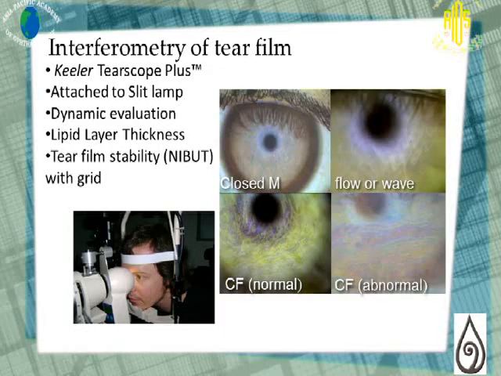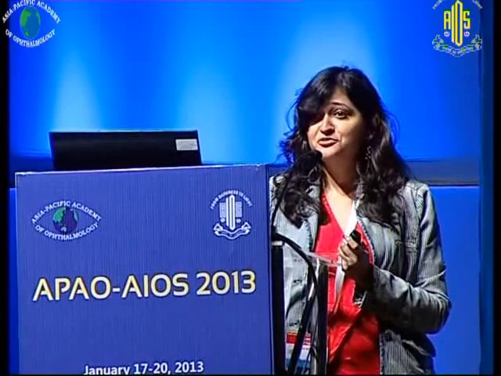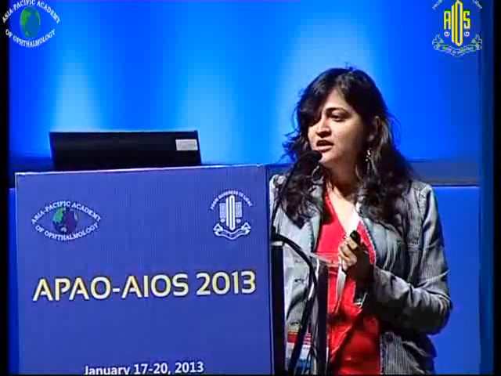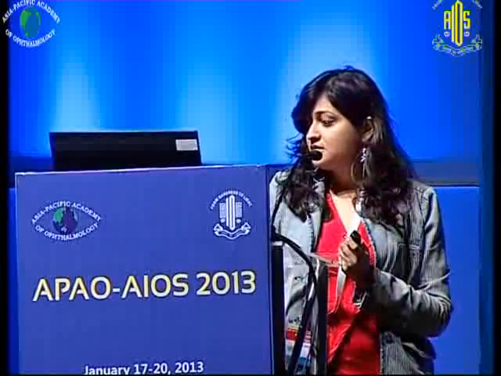Interferometry of tear film, well, that's been around for a couple of decades, but it's still not been used widely. It's just an add-on tool which attaches to the slit lamp, and it's a dynamic evaluation. I had a video, but unfortunately I cannot play it because of its size. It gives you roughly an estimation of the thickness of the lipid layer. And also you can tell NIBUT using a grid with that. So it's a good technique. It will also make it easy to tell what type of dry eye it is, and you can treat that.